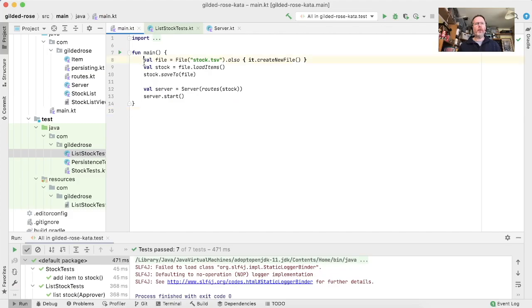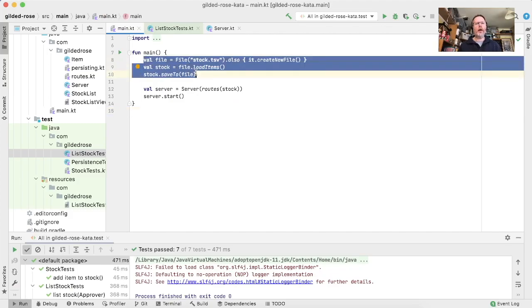But there is all this code here in our main function that isn't tested, and that leaves us a bit nervous. It means that every time we check in and push to production, we really want to check it manually because we've not got a great deal of confidence. So what we'd like to do is get more of this under test. And we'll put this in our list stock test for now.